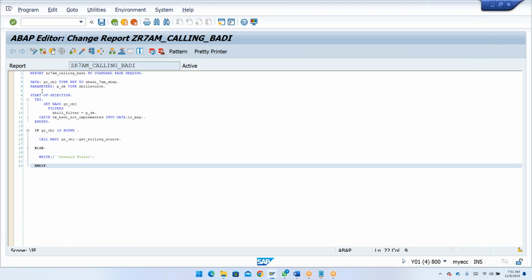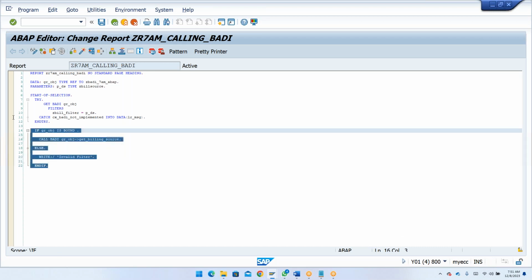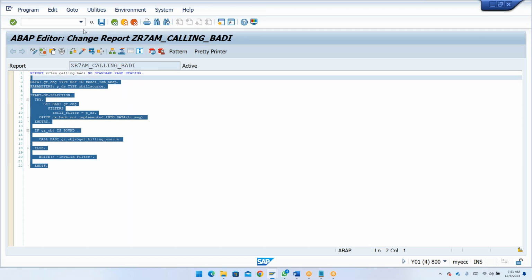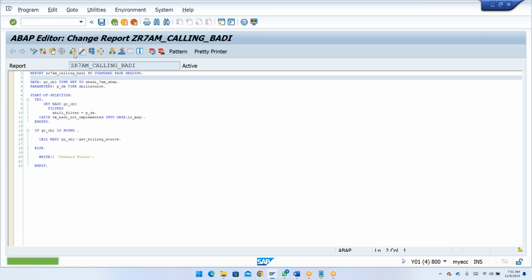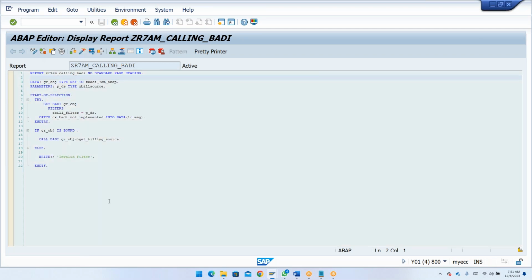Let's consider this as my standard program. In this standard program, we have to find out. That means we don't have edit or change access. So I'm just going to display access. Now at this starting or at this ending, you have to write your code.